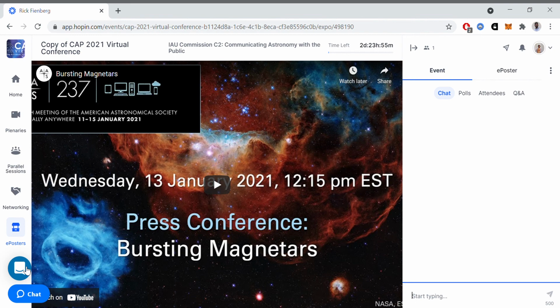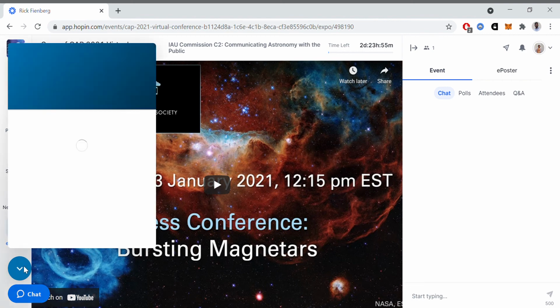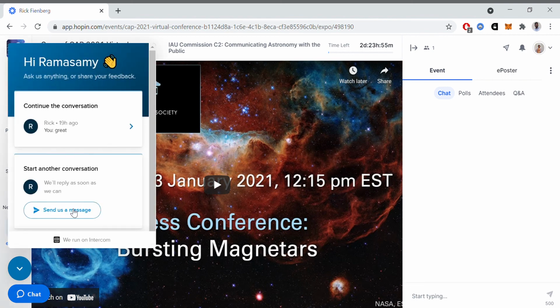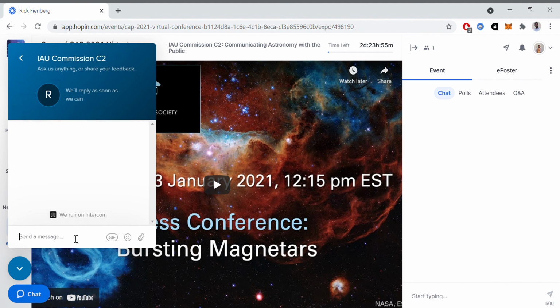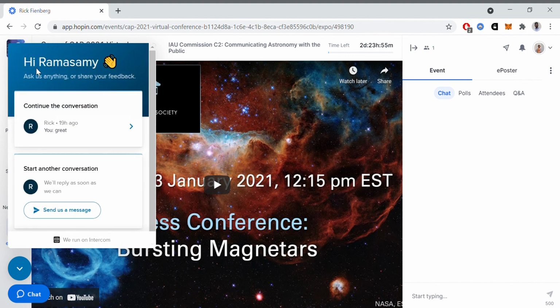There's a couple of ways to get help from the organizing team. If you have technical issues with the Hopin platform itself, then the best way to get our help is to click on this chat icon that you'll see in the left side. So you just click on that icon and send us a message, and you'll be able to send us a message on what issue you're facing, and our team in the back, they'll receive all these messages and they'll be able to respond immediately.